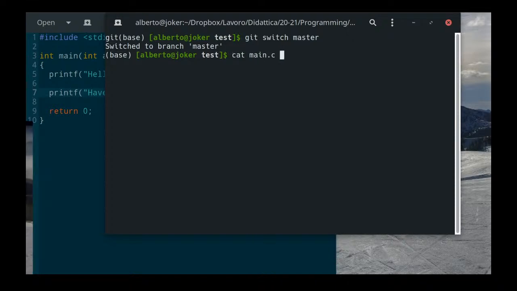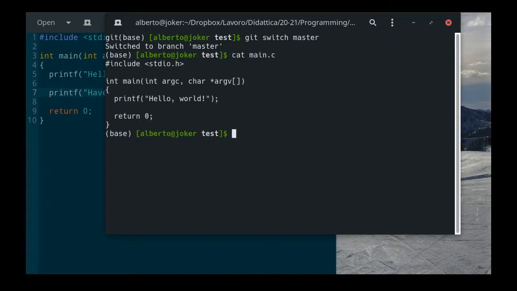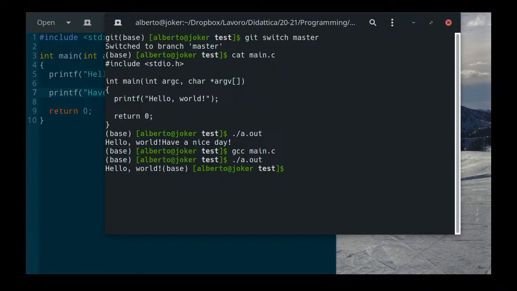If I cat my main file, I end up with a version in the master branch. And of course, since the executable is not stored in our repository, my executable is still the one we had with the last compilation, which was the last version in the new feature branch. So to have a consistent executable, we have to recompile our source, and here we are.